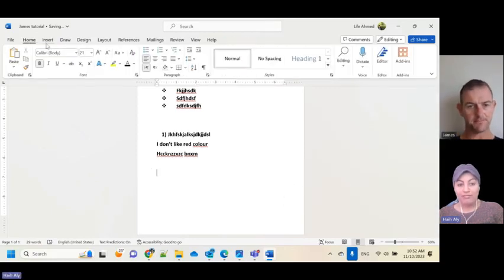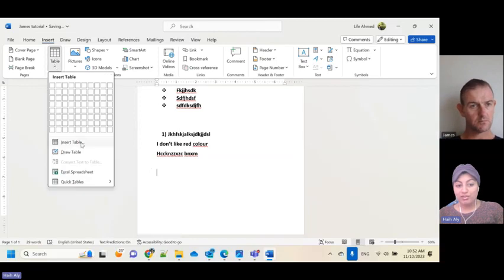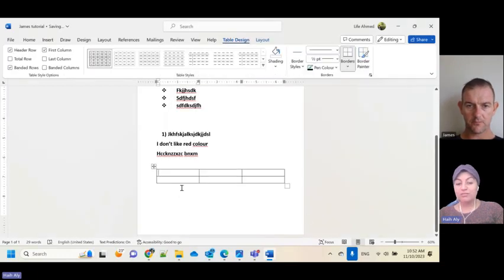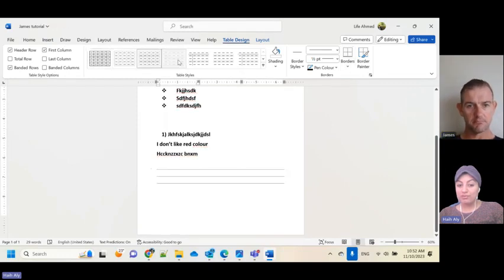Now, what if I want to insert a table? I just want to add the number of columns and the number of rows. I can just write any number, click OK, and it will be there. And I can even choose their layout.